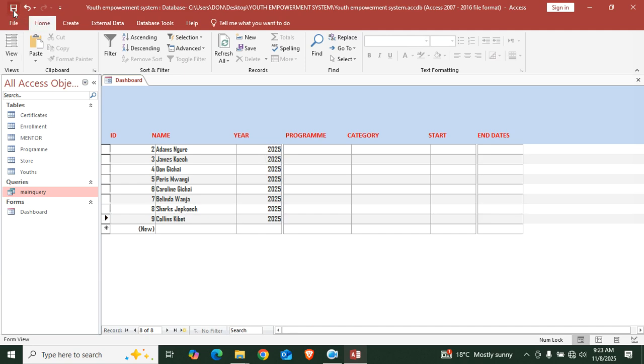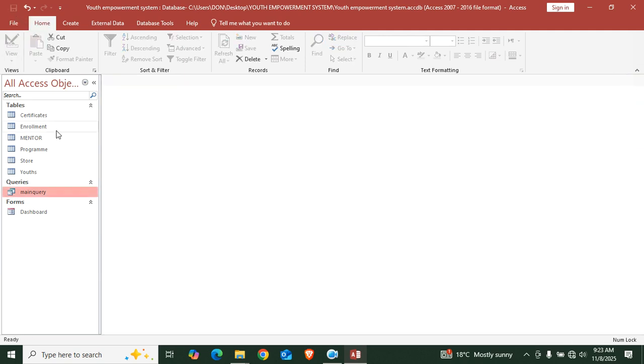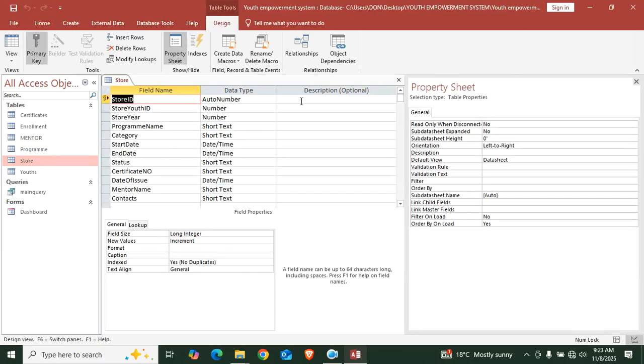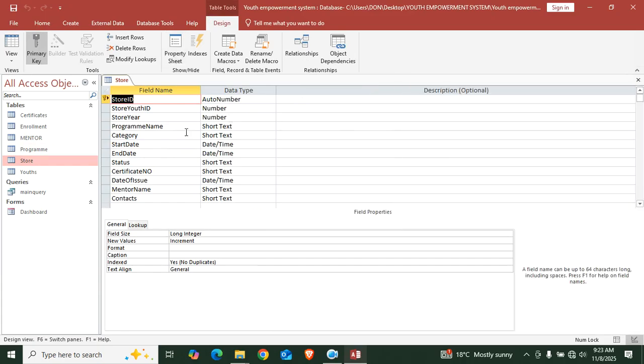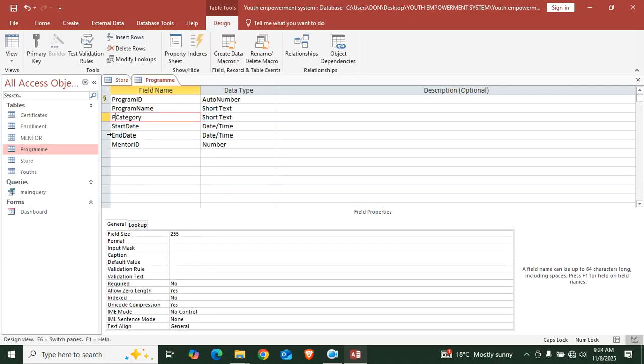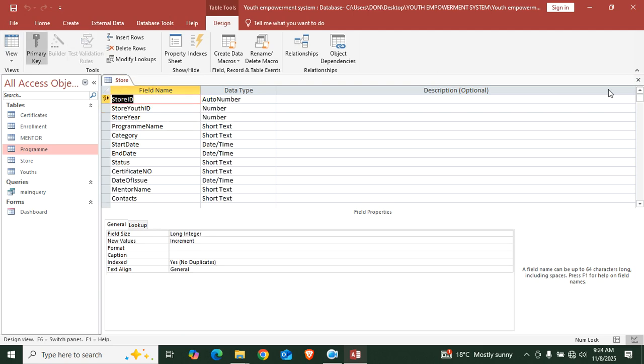So I first of all cross this one, and we finish up with a certain connection. Now whereby we go to store, right click, go to design view. Now here I cross the property sheet. I need to have the program being read from the programs, category being read from the programs. So I can open this one and we have the program category. So here we can just add P for program category to avoid confusion whereby I have category from both tables.